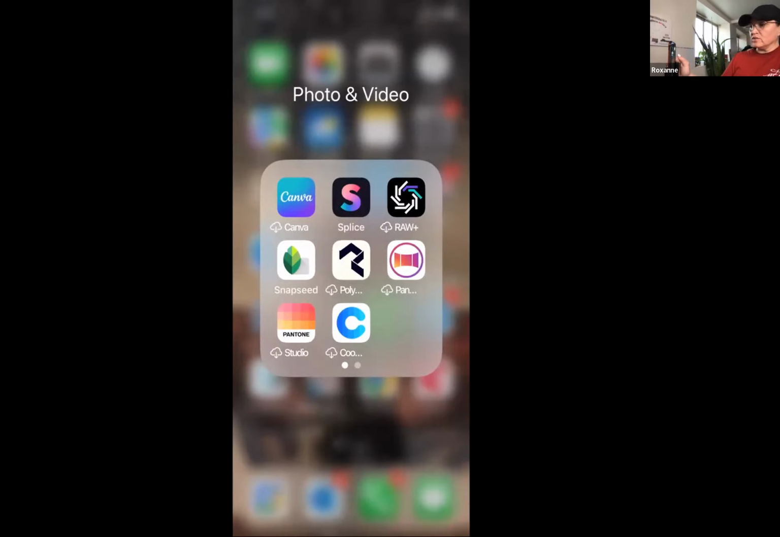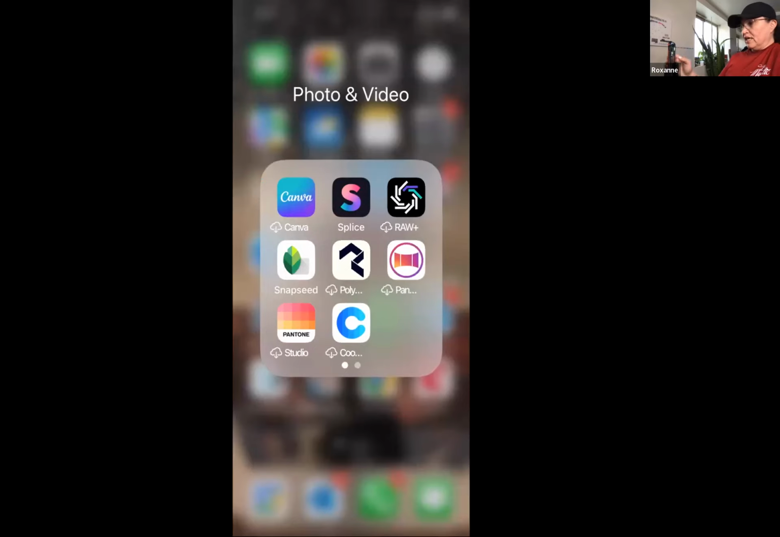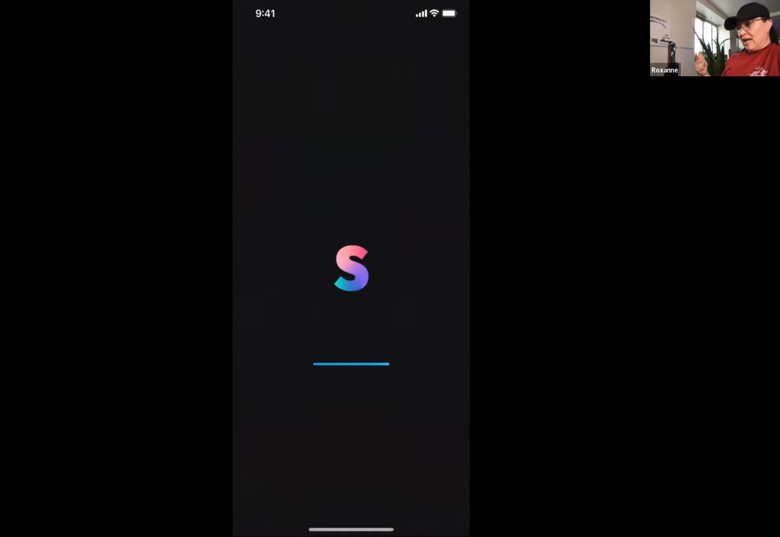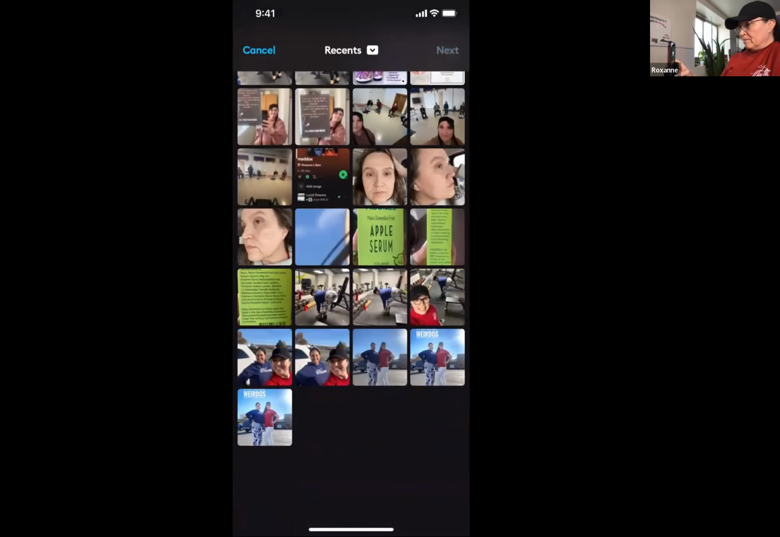The other one that I use a lot is Splice. This one is a paid app. There is a free one that I just downloaded. I'll see if I can find it. And it's really similar to this app. And so I'm going to start a new project, and I'm going to import.